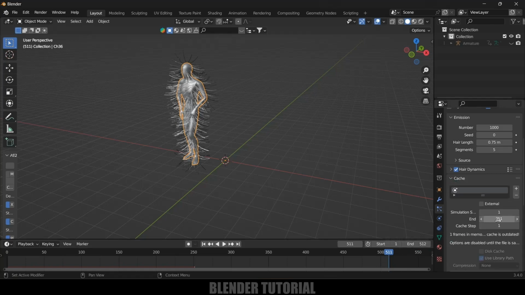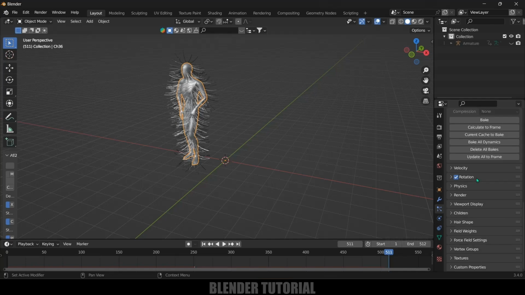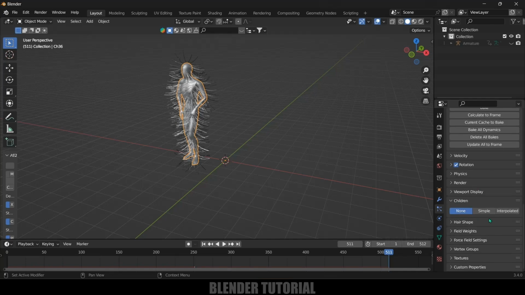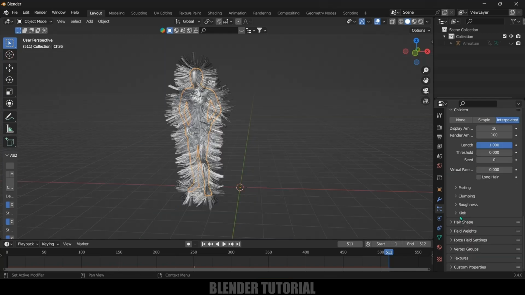Here, increase the time length. So here I got the animation till 511. So I'll increase this to 511 frames. Now scroll down, come to this children options. Select this interpolated. So click.